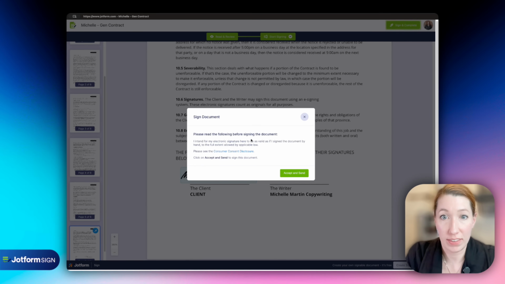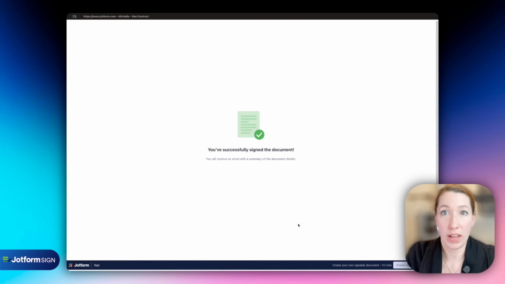Your signers will receive this message that says, I intend for my electronic signature to be as valid as if I sign the document by hand. All these sort of legal speak things to say that it's a legal signature. They have to hit Accept and Send. There we go. So whether that was one person who has to sign or 2, 3, doesn't matter how many, once everyone has signed the document, it will show as complete.